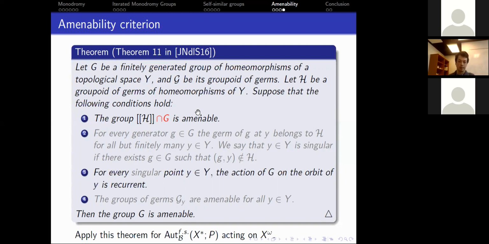And so the recurrency comes into play for this condition here. For the other conditions, it's not too hard to see that they are satisfied in the setting of finite state automata of bounded activity with an amenable isotopy. So we can apply this theorem to the group that we have.